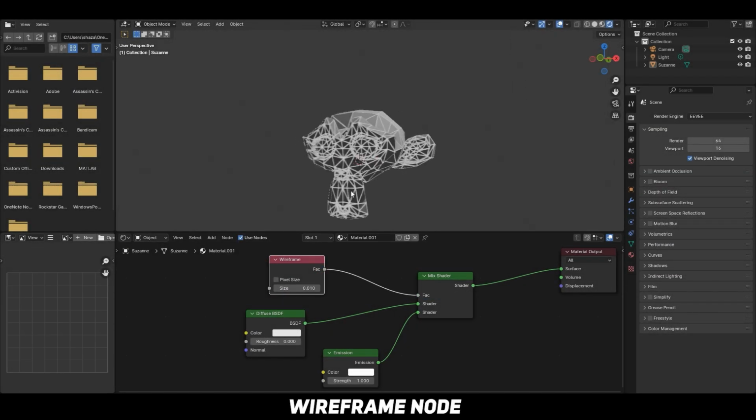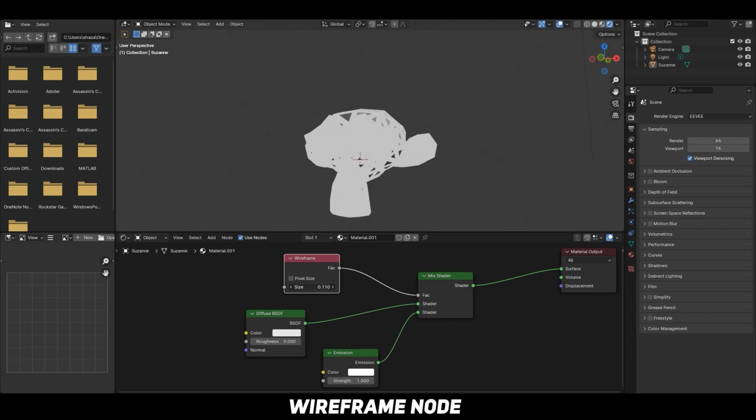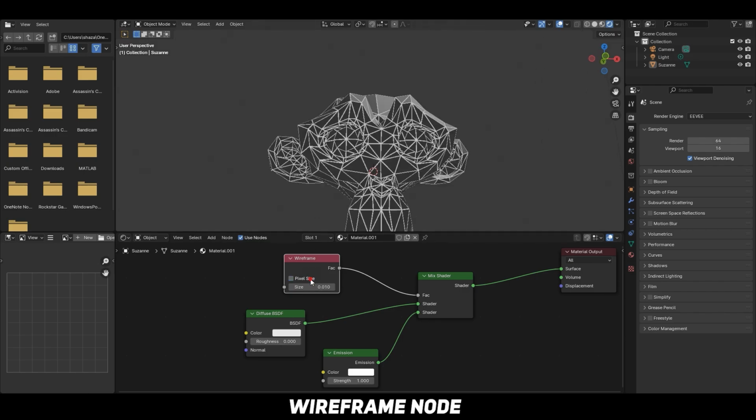The Wireframe node generates wireframe-like patterns based on the geometry of an object. It's often used for stylized effects or to create wireframe renders, showing the underlying structure of the object by outlining its edges.